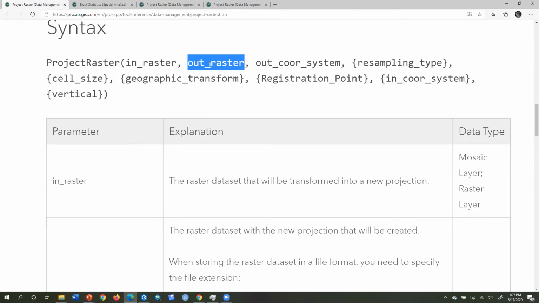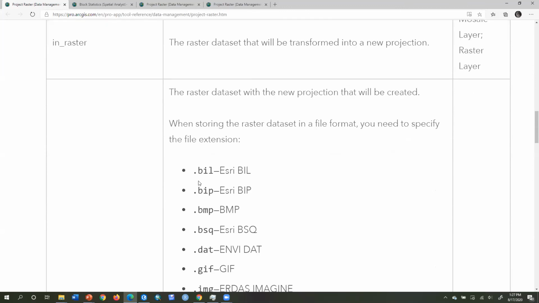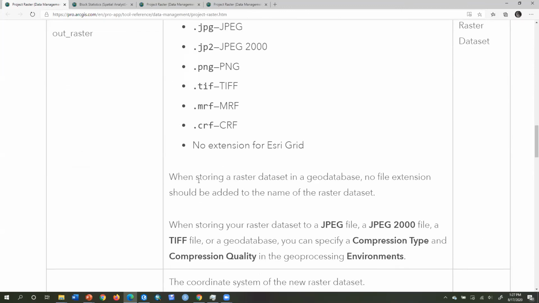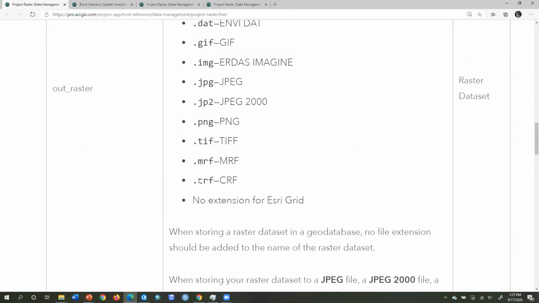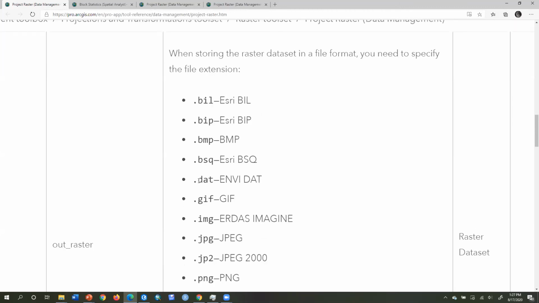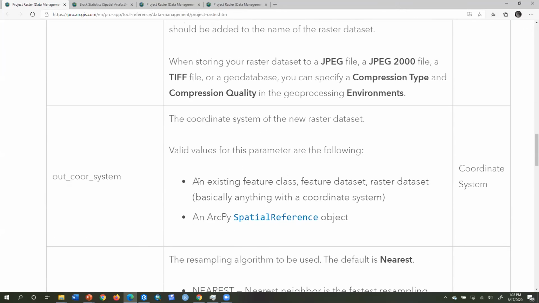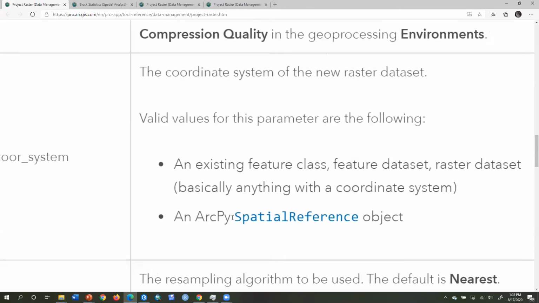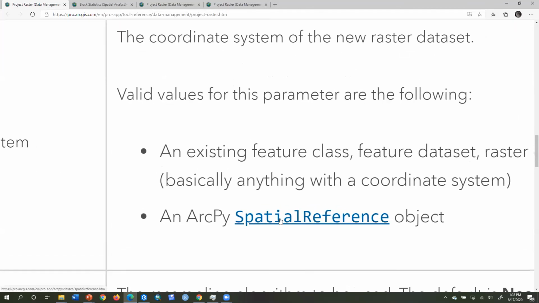And then we need an out raster. So that's going to be any of these things as a name. It could be a full path, a name, or just a name if you wanted to go into the default geodatabase. It's a geodatabase raster, which we'll be using. And then the output coordinate system. The output coordinate system of the new raster data set, and it has to be a coordinate system. And that is a spatial reference object right here.